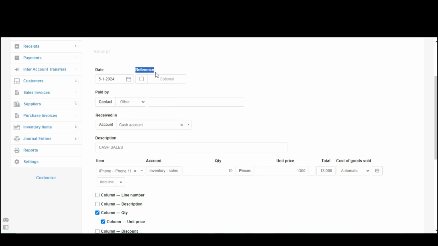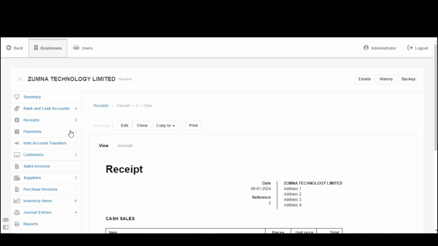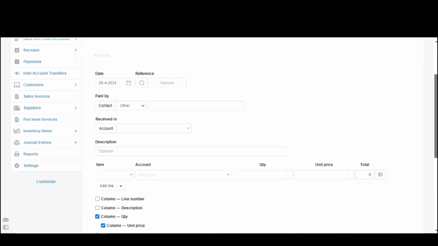To ensure the software assigns an automatic number to this receipt, we will check the corresponding checkbox. The software will assign the number 2 to this receipt since it is the second one we are issuing. Please take a moment to review your entries before clicking the Create button to save. To record the sale of an Infinix Note 10, navigate to the Receipts option on the left side of your software interface and then click on a New Receipt button.